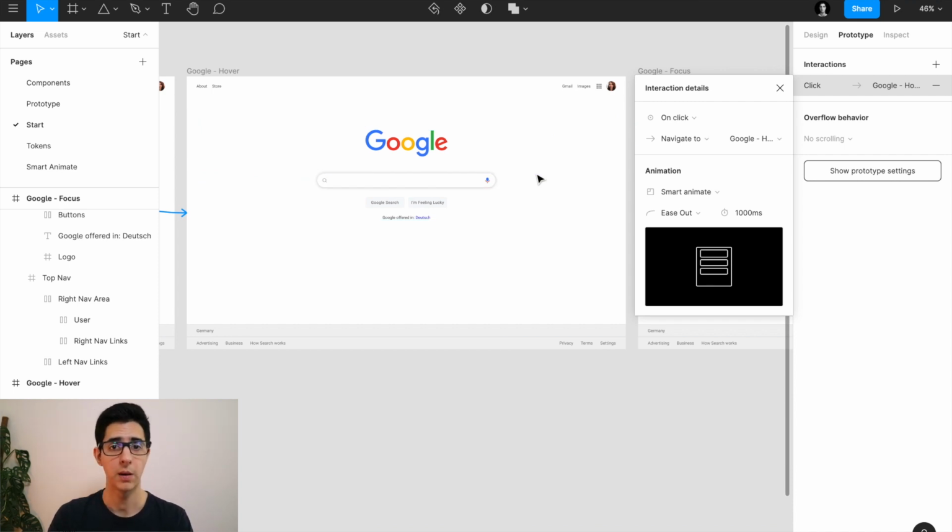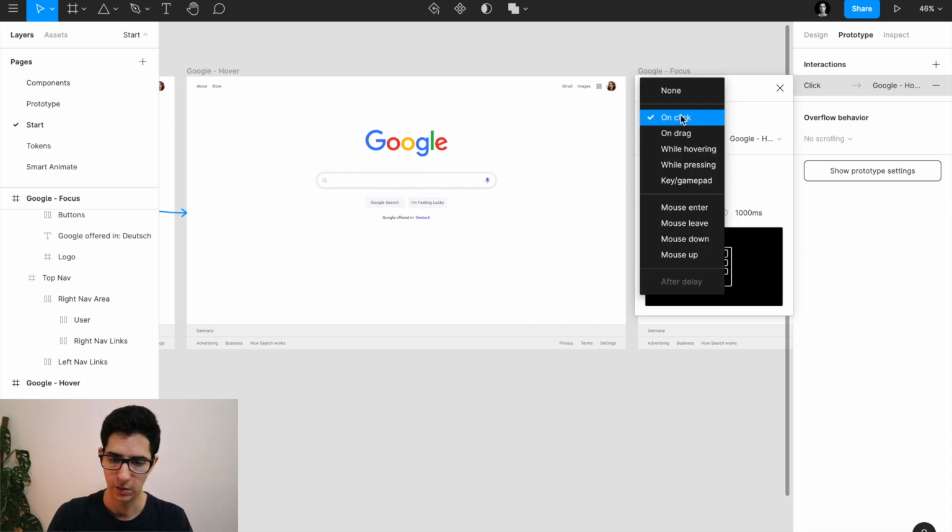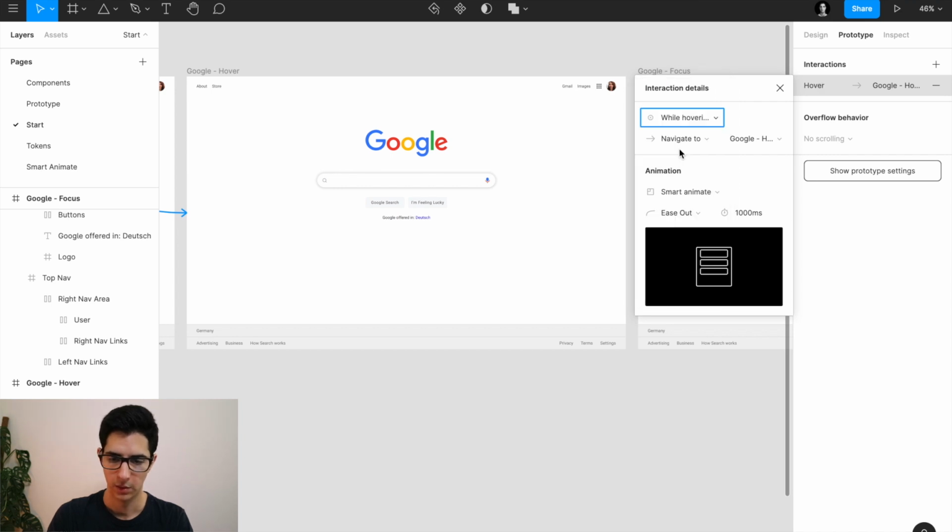The interaction details panel is going to be divided into two sections: what's going to be your trigger and what's going to be the result, right? So for every animation, you have a trigger that causes it and then a result, the effect of that trigger. In this case, the trigger is going to be while hovering. So as I'm hovering over that component, we're going to navigate to this page, and we're going to be using Smart Animate with a timing of 200 milliseconds.